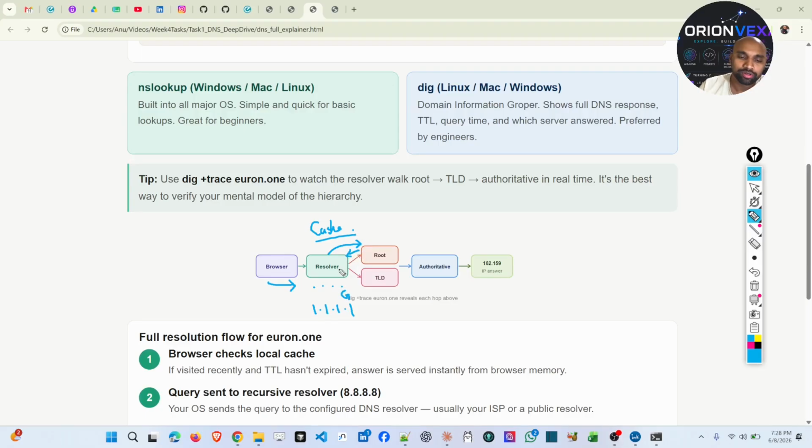Now we have to look up this root and this TLD. If it is .one, we have to see the .one TLD. It will go to the .one TLD and get the details of the domain name, and go with those details to the authoritative server. From the authoritative server, it will give the IP address. This is how we get the domain name address.